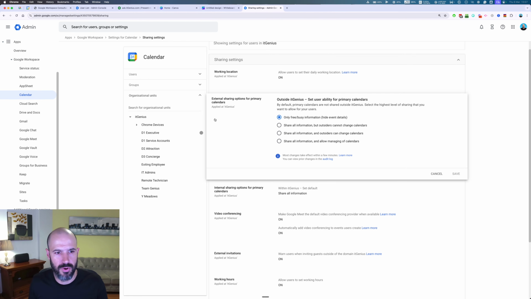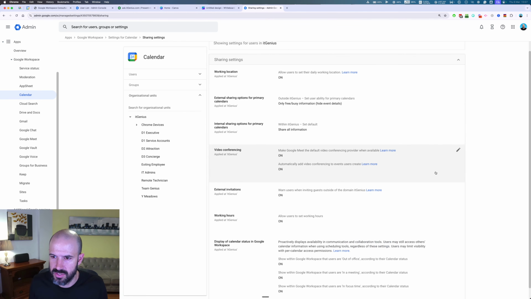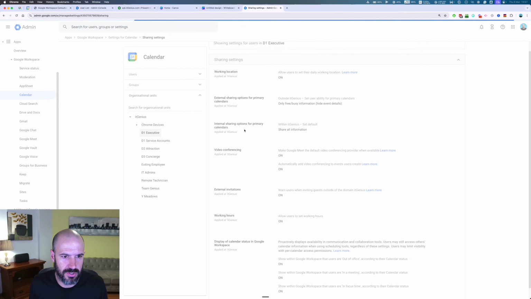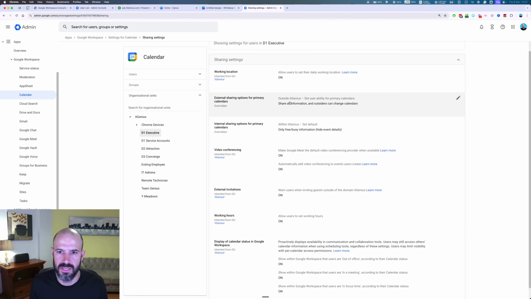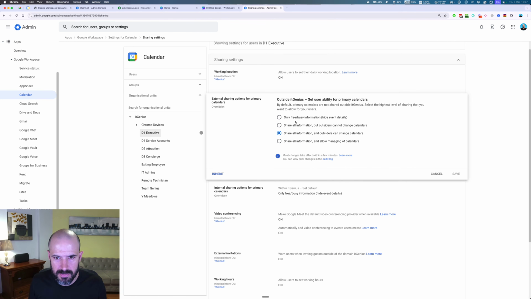Now, I'm on an organizational unit. That's not mine. So let me go and find my organizational unit, which is executive. Here we go. So the maximum that can be shared is share all information, and outsiders can change calendars, but I'm not allowing any of the users in this organizational unit to share all information and allow managing of calendars. So if you're interested in this sharing, this is where you need to go in the admin panel to make sure the sharing settings are correct.